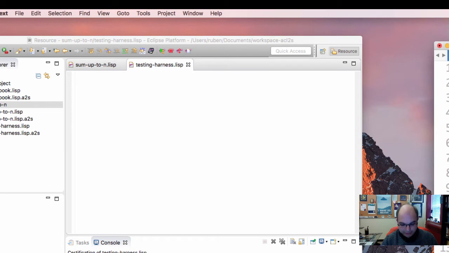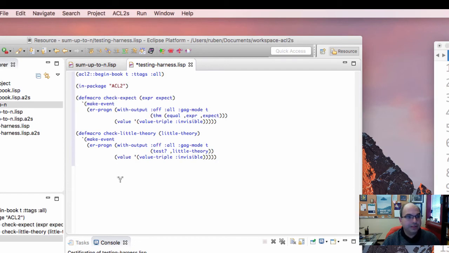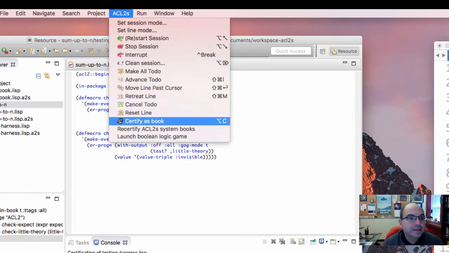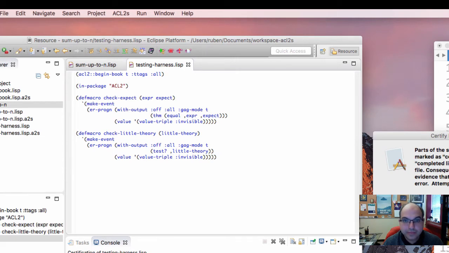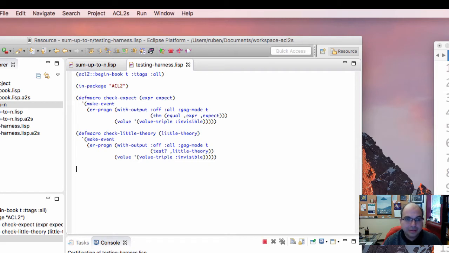Okay. All right. So here it is. And this is input that I'm actually giving you. This is part of the assignment. I just give you this input. So all you need to do is cut and paste it into your file, testingharness.lisp, save it. Okay. And then go to the ACL2s menu and select certify as book. It's okay. It's going to give me an error because I didn't actually run it first. I'm not sure it's actually going to work, but I know it's going to work because I've done it already. So just hit, yeah, sure, go ahead and build it. Okay, it's finished.